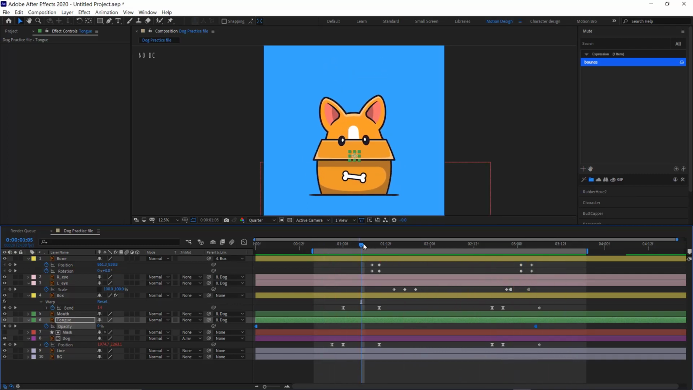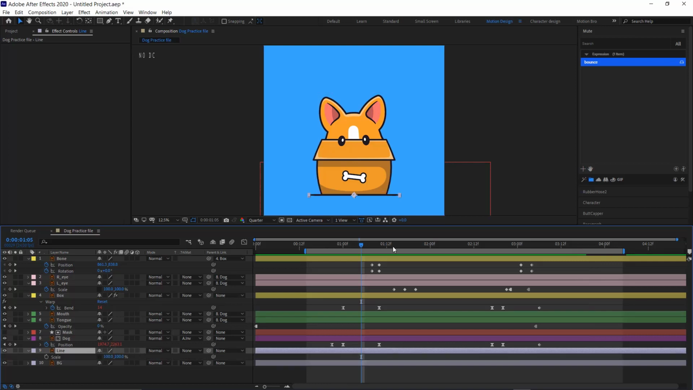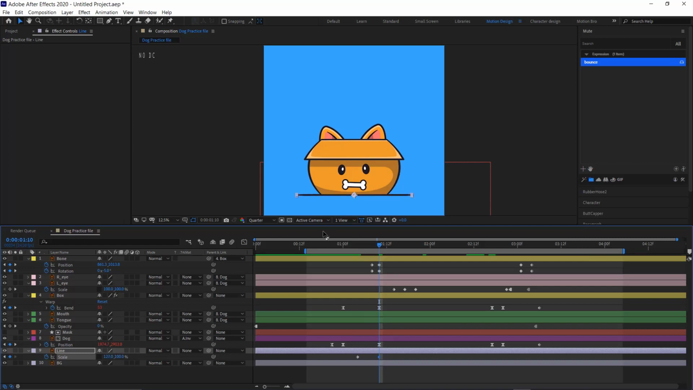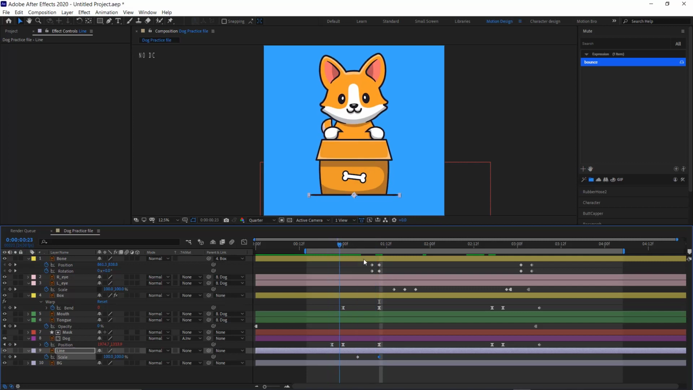Okay, the last step that we need to do is animate the line. So let's go towards the line, press S to bring up scale, and turn off the chain option. So when the box goes down, we're going to stretch it a bit. Set a keyframe, move a few frames forward, and then ease the keyframes. Let's apply the bounce expression.